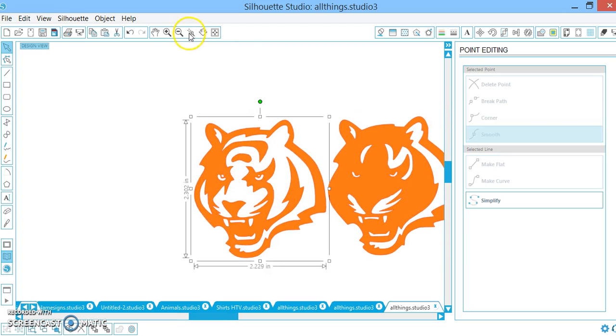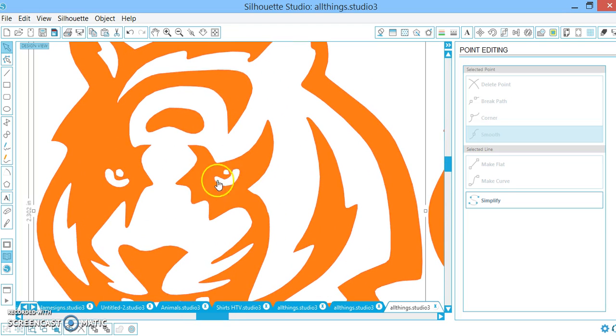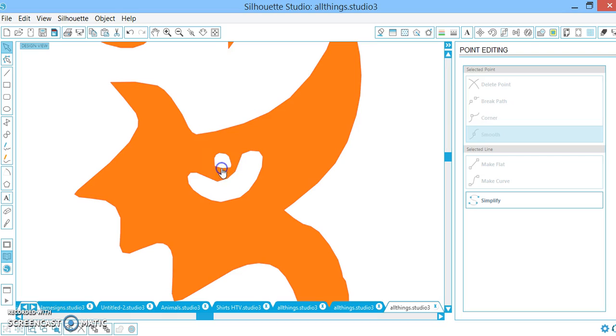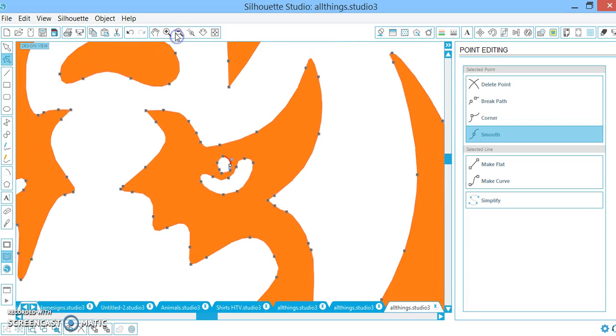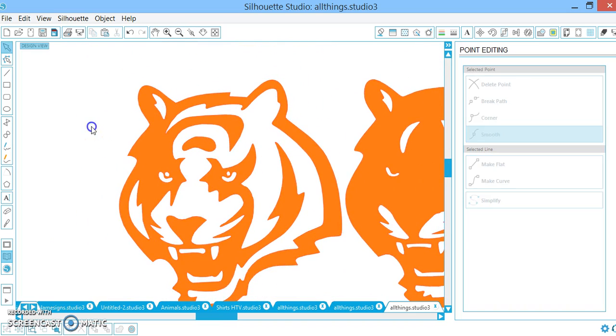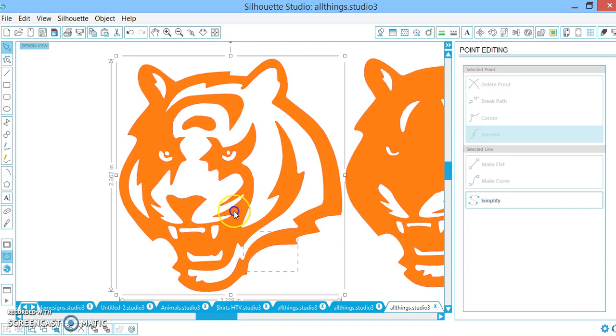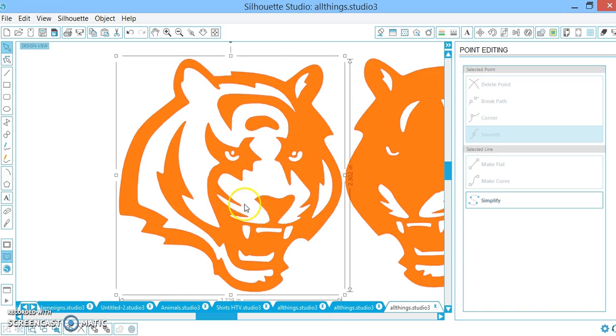I clearly need to do this one a bit more. So let me just come back in. And again, double click. Just gonna kind of go with what looks good. That'll work. And there you go. He's ready to roll. And then remember, as always, with heat transfer, you want to mirror your image. Flip them around. All right, enjoy.